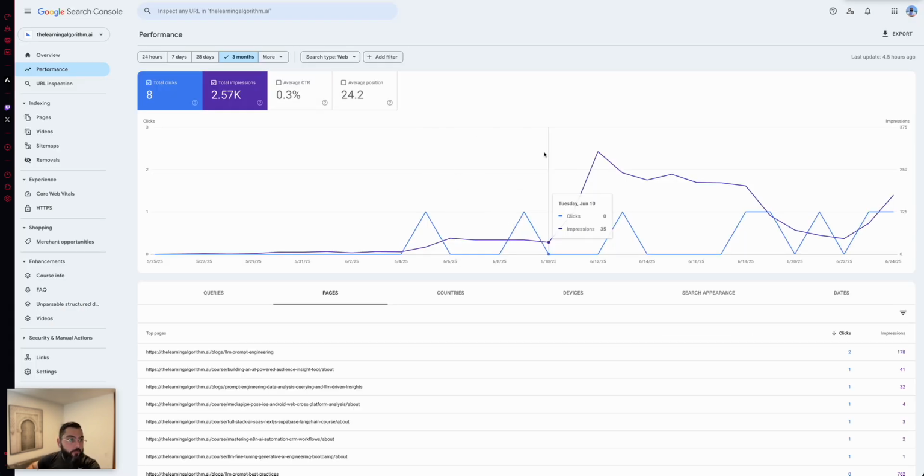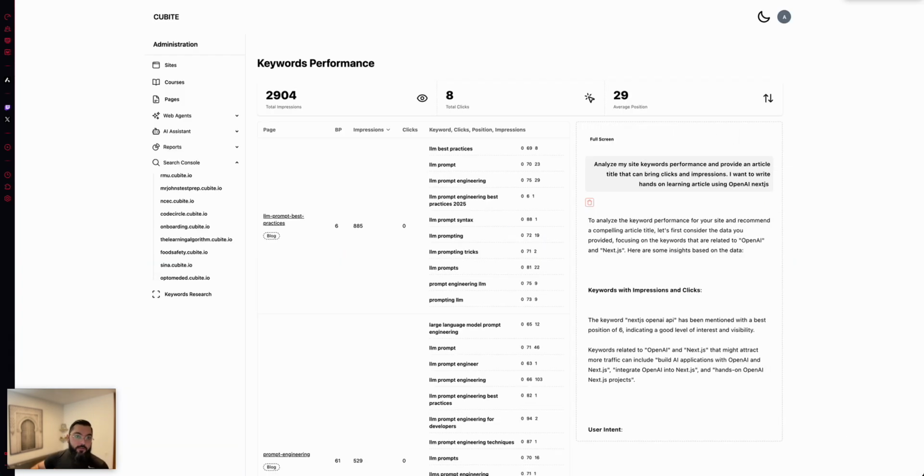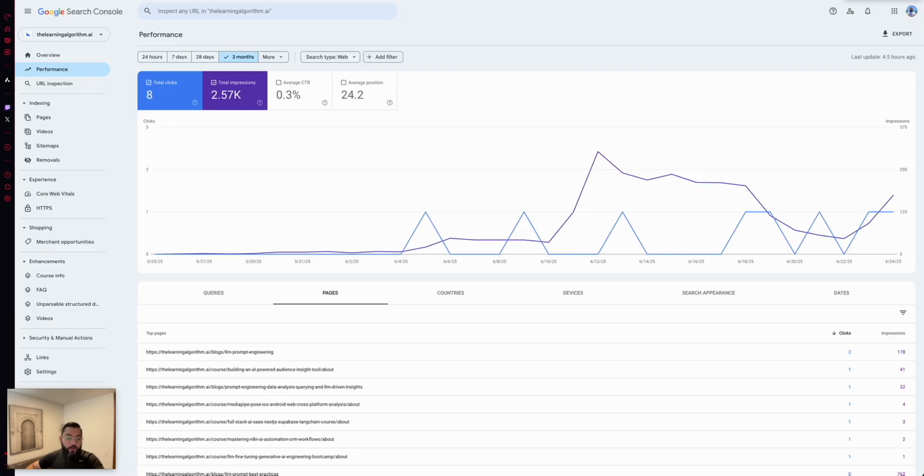So here is the Search Console. It's not updating in real time. As I said, I'm using Google API to get real-time data. Each time I refresh the page, it pulls the fresh data from Google Search Console. But this is outdated data from 4 and a half hours ago. So this is going to go way higher than what we are seeing here. This is really good news.